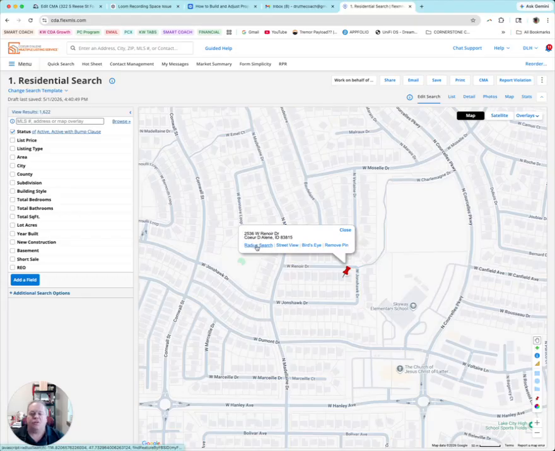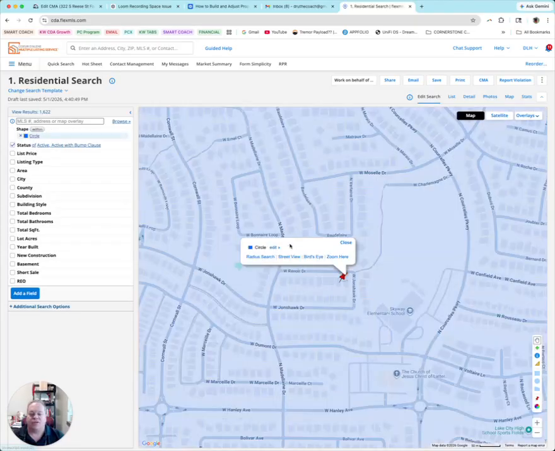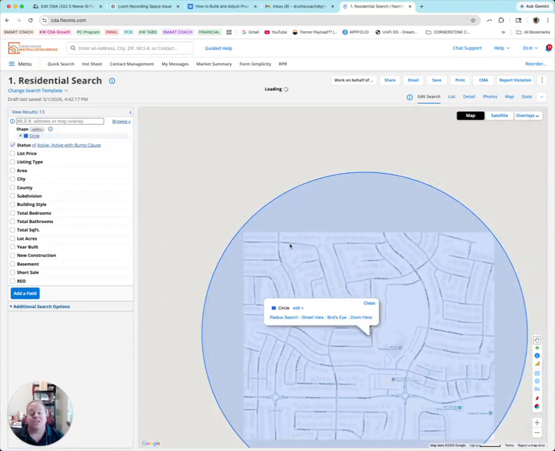And then we're going to do a radius search. It's always going to default to 1 mile. Well, you can see that this is a very densely populated area, and 1 mile is going to be way too far. So we're going to go 0.5 miles. And then we're going to say create the radius. And the screen's going to turn blue because that's the circle.